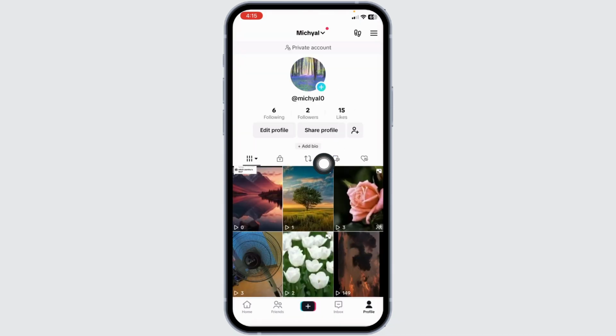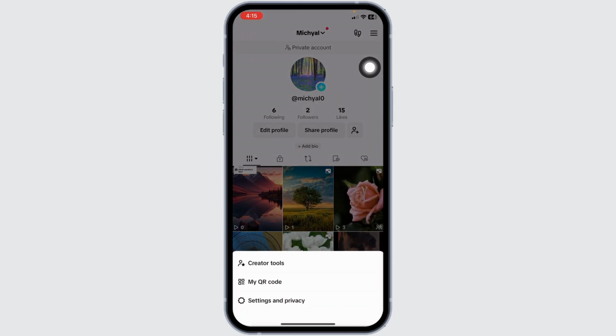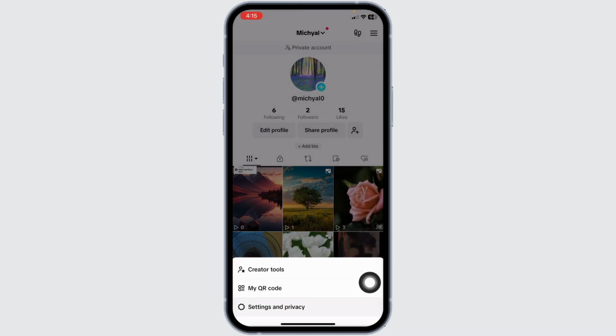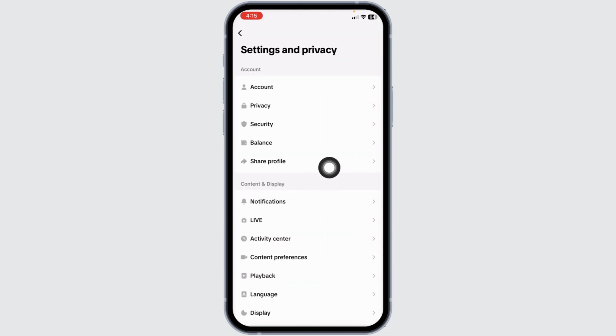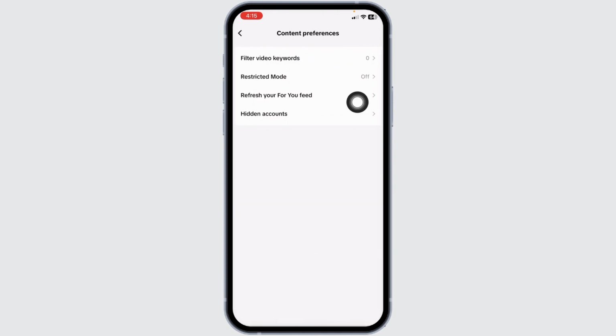You will land on the profile page. Now at the top right corner, you will find 3 bars. Click on it. Now head towards the option of settings and privacy. Under content and display, you will find the option of content preferences. Click on it. Now click on this option.